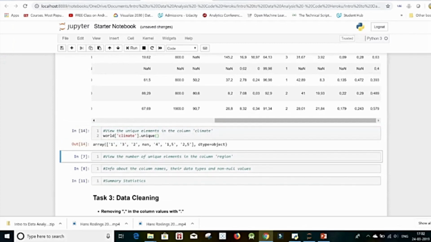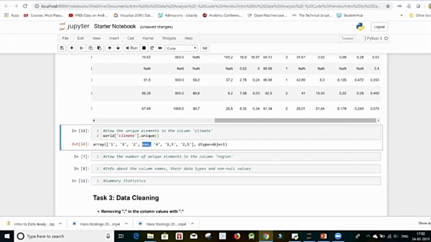And it will return me an array of list. So can you all see this NaN being repeated in our column? What does NaN stand for? Anyone? Yeah, not a number, Sanjay.